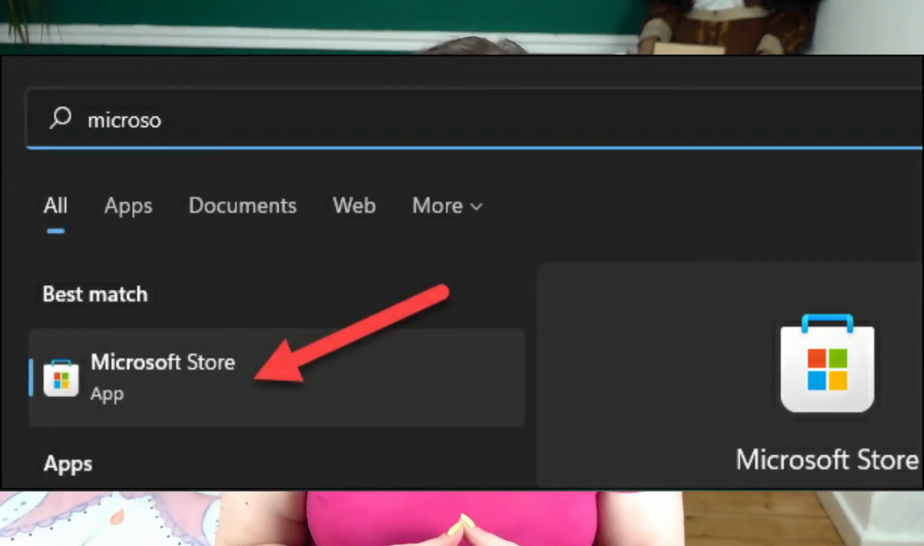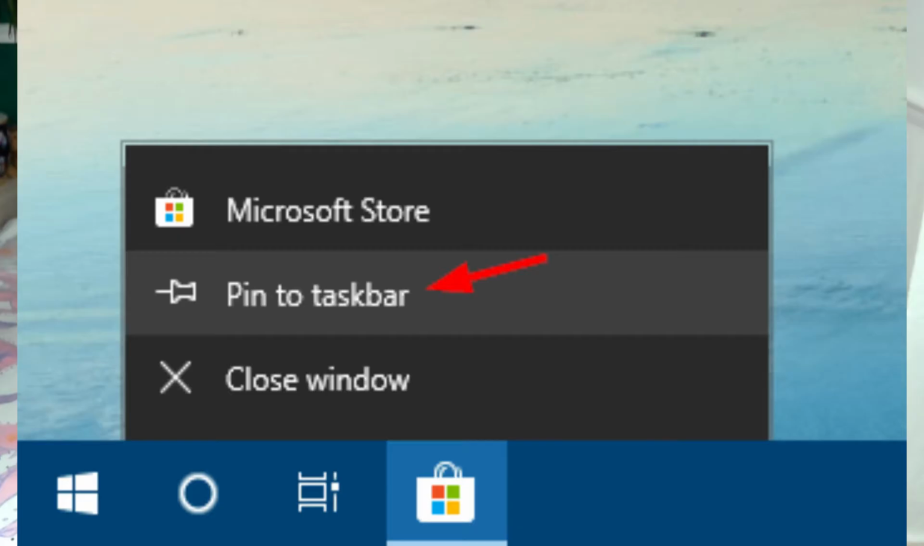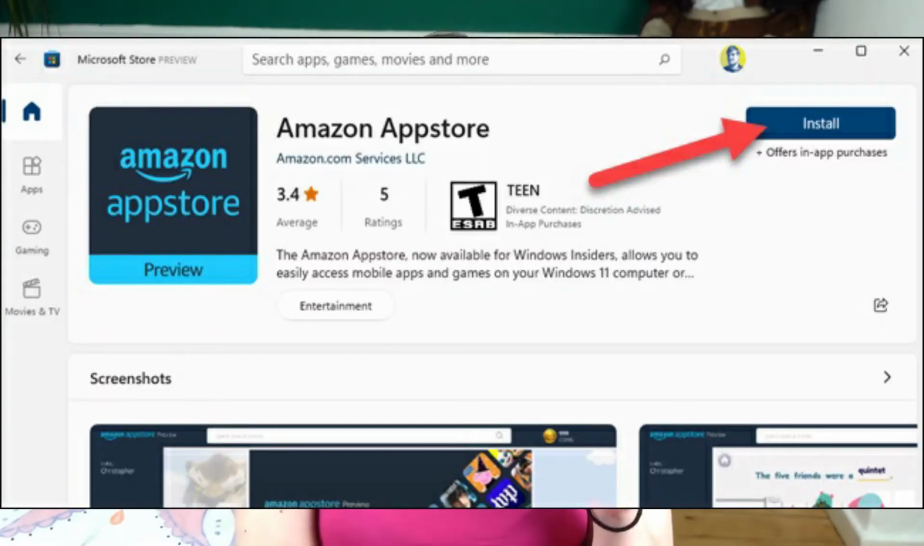If you installed some updates to get to this point, it's a good idea to restart your PC now before we go any further. So let's see how to install Android apps in Windows 11. The first thing to do is open the Microsoft Store. If it's not already pinned to the taskbar at the bottom, open the Start menu and type Microsoft Store. In the store, do a search for Amazon App Store. When you found it, click Install to continue.